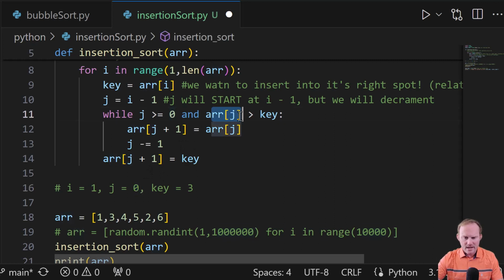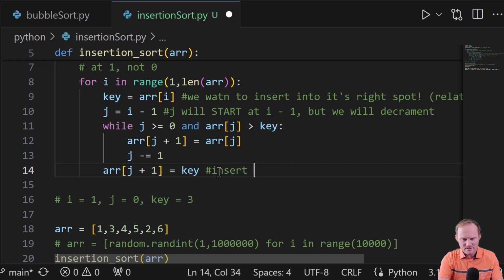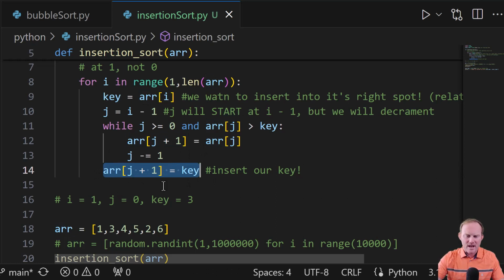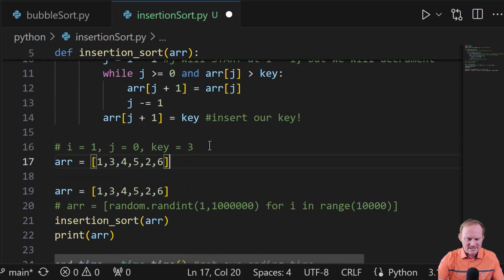And array j, so what is at array 0? The number 1, so we've got a 1 here. Is that bigger than our key, which is the number 3? It's not. So we don't ever run this even one time. So let me switch that back over. We overwrite what is at array j plus 1, which is I, to the key. We insert it, and I'll go ahead and make that note. Insert our key. We're doing a little bit extra work, and we can come back and look at that because that's not necessary if we don't make any change, but that is the first time through. So we still have the exact same list after one iteration.